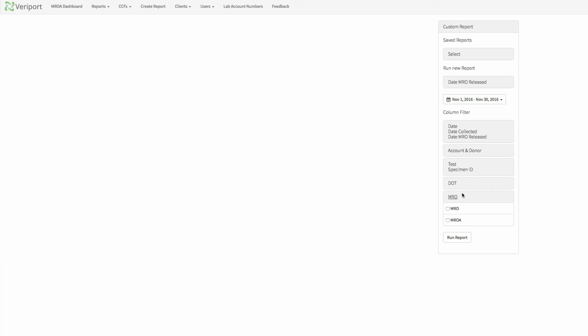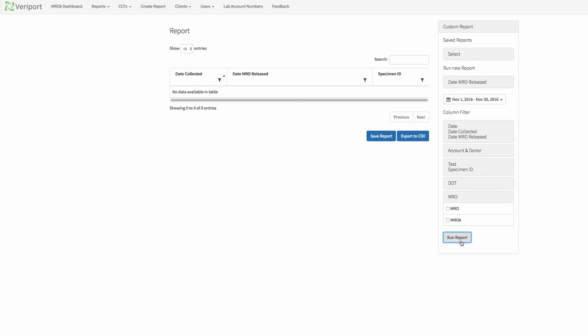Now once you've selected all of these filters, you can click on Run Report. And it takes just a second for Veriport to compile the report and provide it to you in the table in the middle of the screen. Now because this is our test account, there's no data for us to compile, the test result or the report is empty. Once you've compiled your report, you can click on the Export to CSV button. CSV is an acronym for comma separated value, which is a very common way of exporting data from a database that can be read by most spreadsheet programs. And once you click that, the download will automatically occur and you'll be able to view that document.